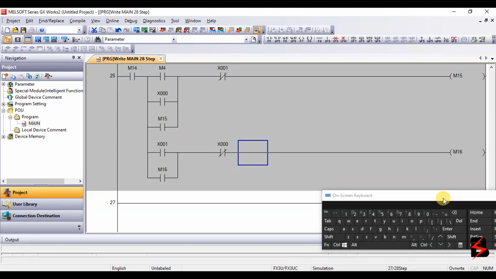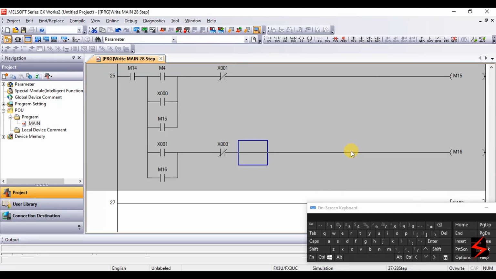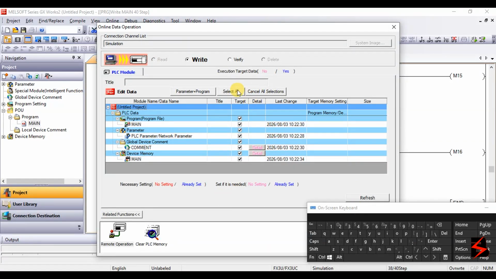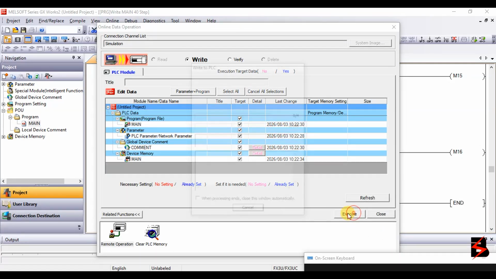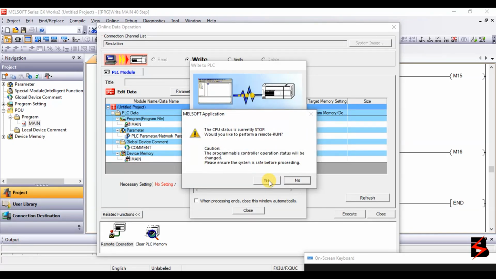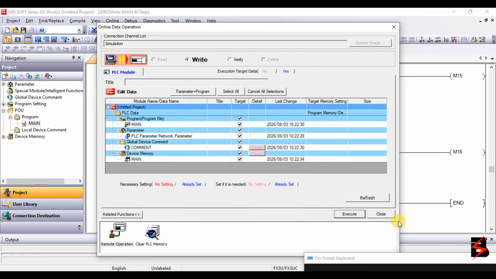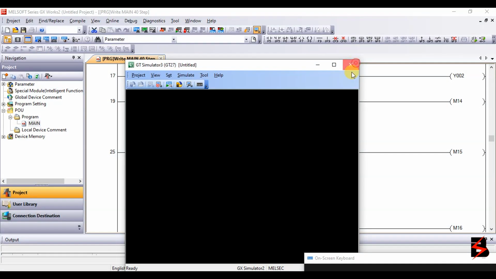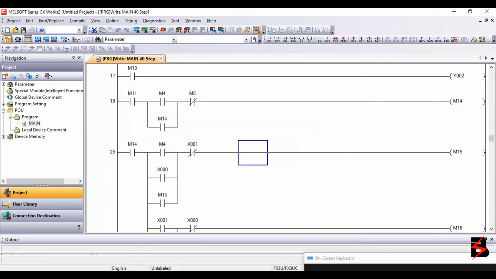So okay. Build all. Then online, write PLC. Select all, then execute. So yes. Okay, yes, completed, close. So when we come here, we can first close this HMI simulation, and we come here to edit.